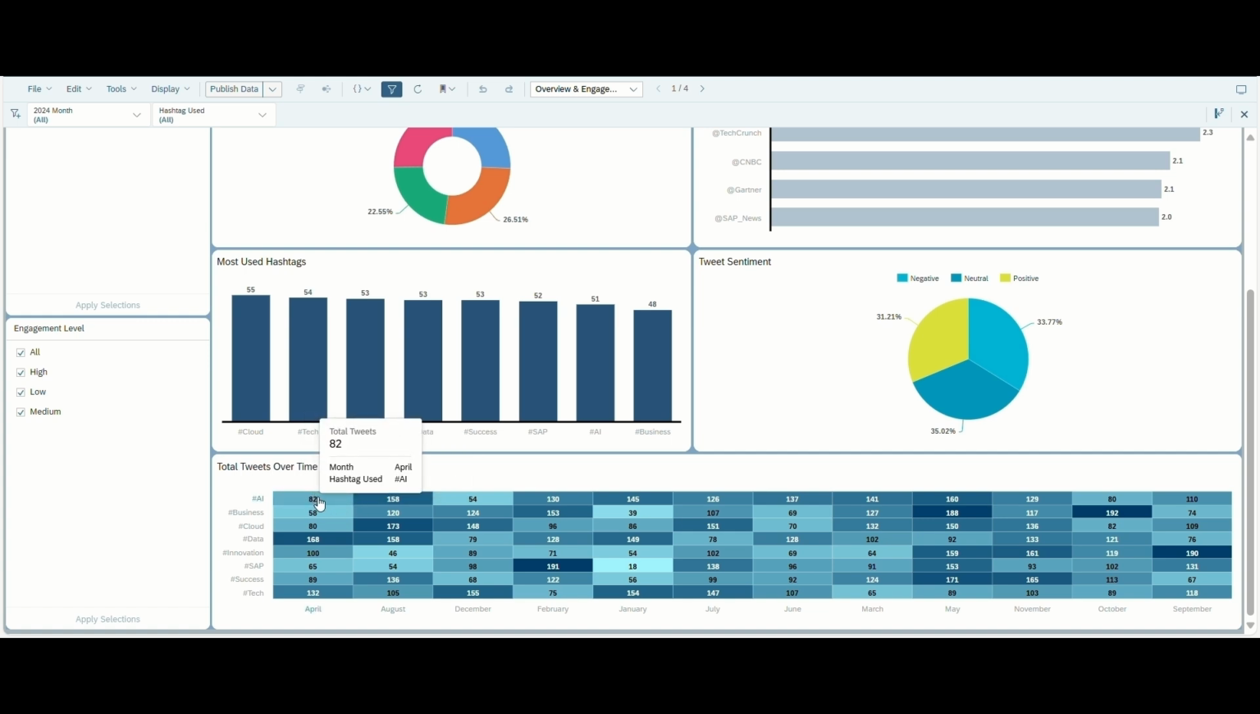This timeline reveals how activity evolved day by day, showing clear peaks where engagement surged, likely driven by specific announcements, trending topics, or influencer-driven conversations. It provides a valuable historical perspective, allowing teams to link spikes in volume to key events or campaigns, and helping them predict the best windows for future communication.